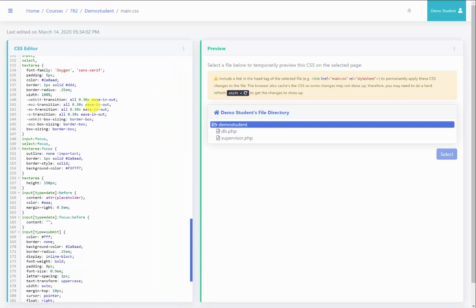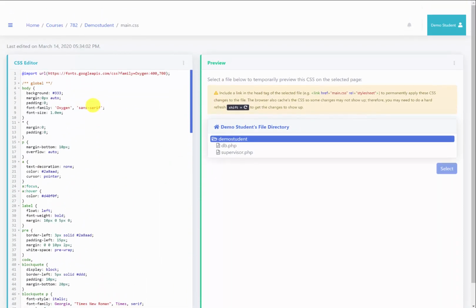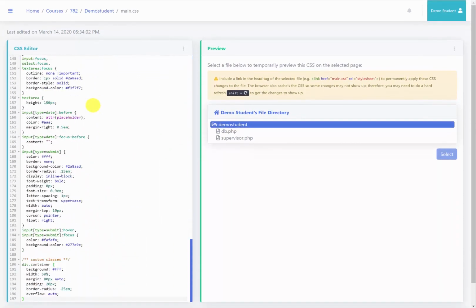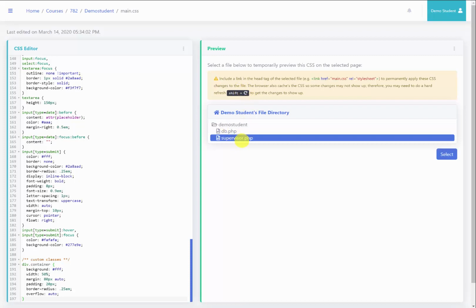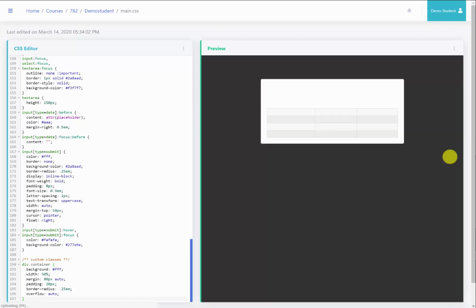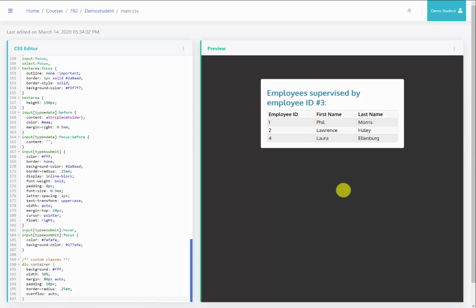So as you can see here, there's a lot more CSS than what we discussed on that slide. If you're interested in playing around with this, go ahead. You can change anything here and see how it changes the content of the page. Notice over here that I have a preview for your CSS file. We're going to just select the supervisor.php and see what happens if we style it with the CSS.